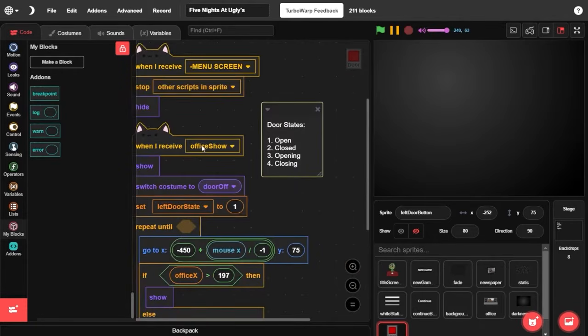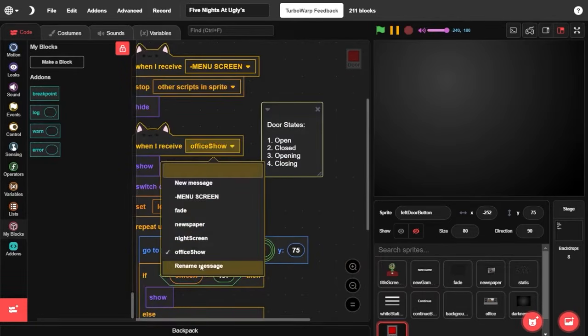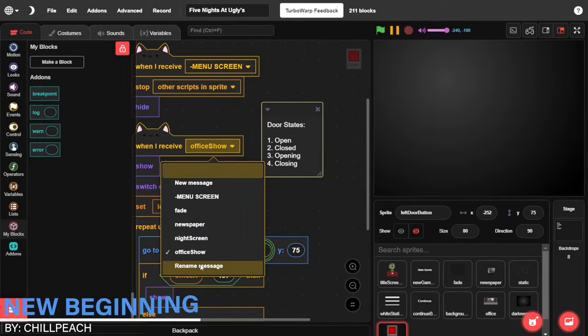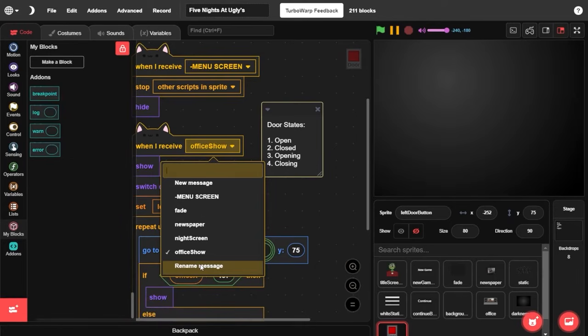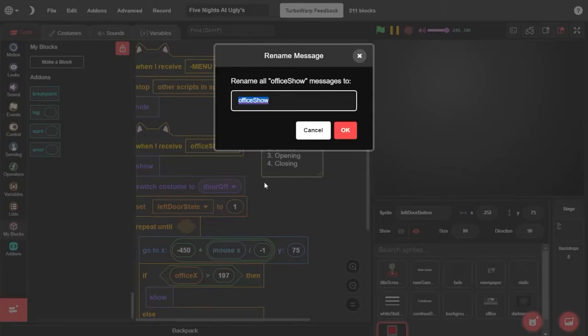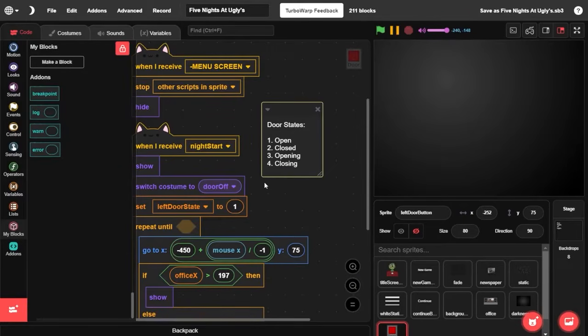I'm actually going to rename this office show. Renaming is a special add-on in TurboWarp and Scratch Addons that you can find. If you don't have it, you can either not change the name of the broadcast or make a new broadcast and switch all the office shows to this one. I'm going to rename office show to Night Start. That's all I'm doing. The broadcasts stay exactly the same.